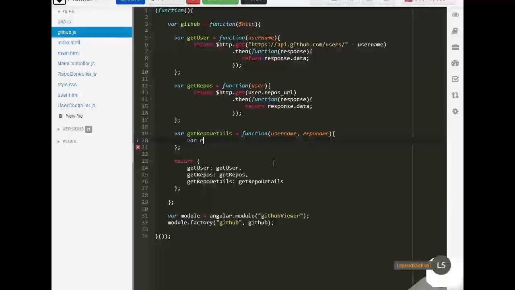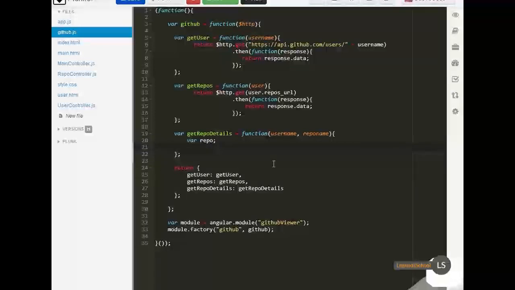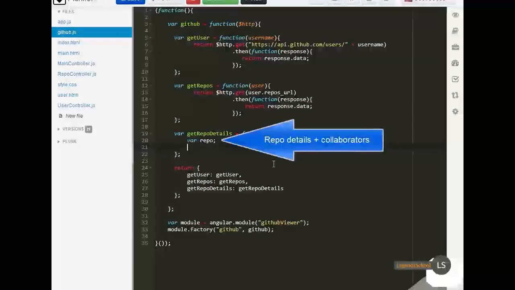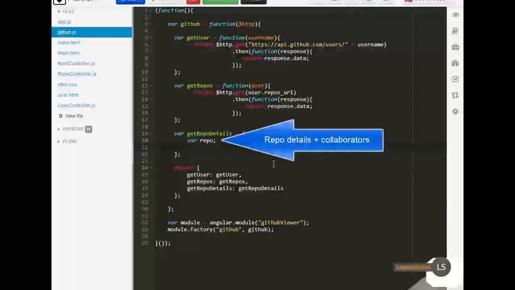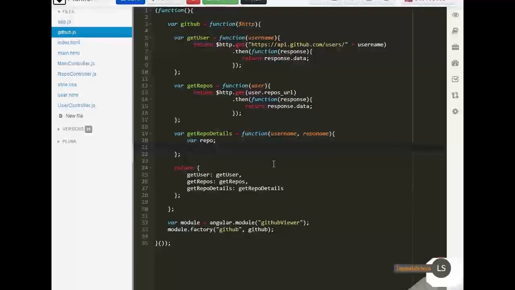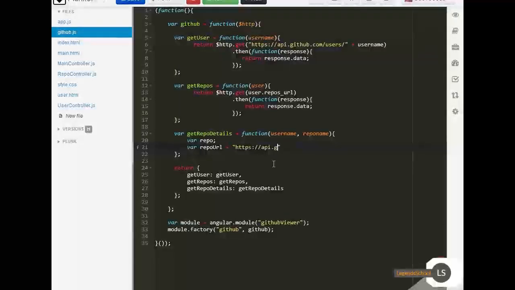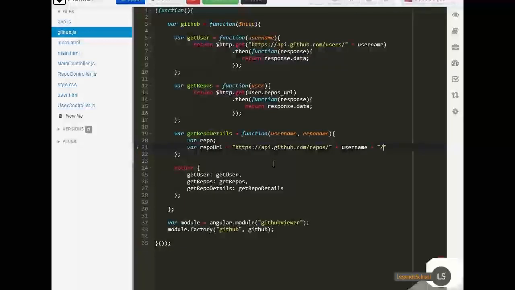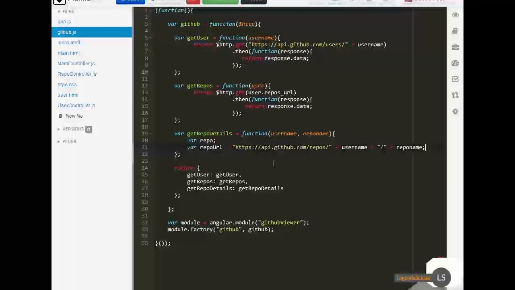And now inside of here, I will declare a variable that represents the repository, and that variable is going to contain all the information that we need to return to whoever called this method. So ultimately, return repo is going to be the goal. But first I need to populate that object with all of the information we need. And to do that, I'm going to need to call the GitHub API server. The place I want to go is https://api.github.com/repos/ and then add in the username and another slash, and add in the repo name.